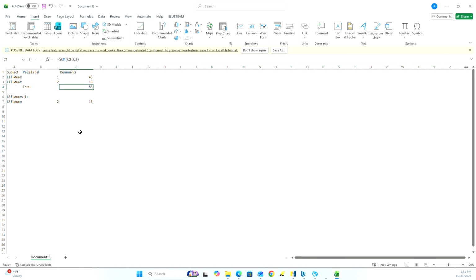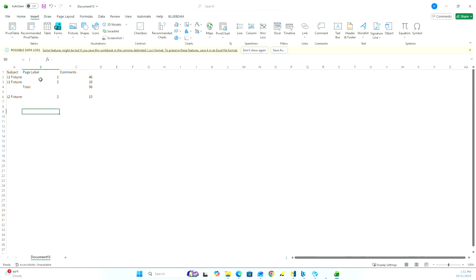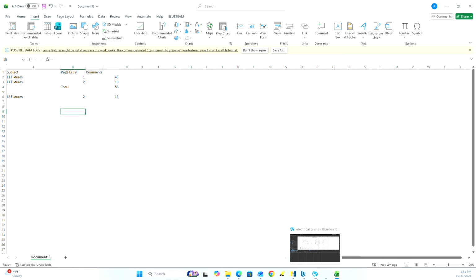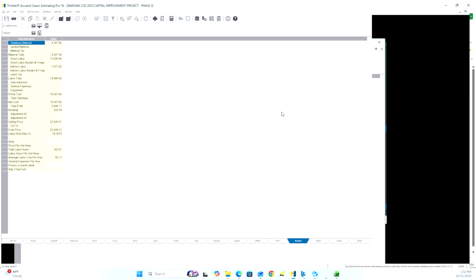And once I have them here, let's say this is only 56 and I have a total of 13 L2 fixtures, and you could get a little bit more detail from this. This page label is just coming from Bluebeam, so I didn't actually label the pages, so they're just showing 1 and 2, because it's page 1 and page 2 with how it was set up there. So then I would open Accubid, and let's say this was Brighton.